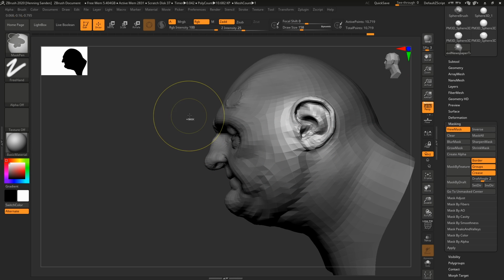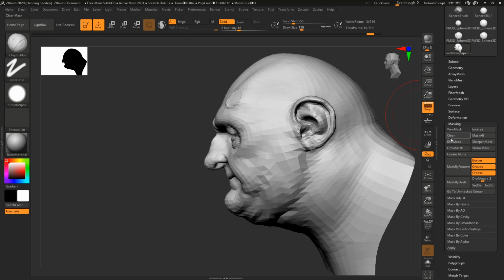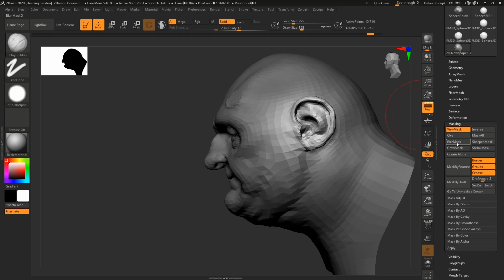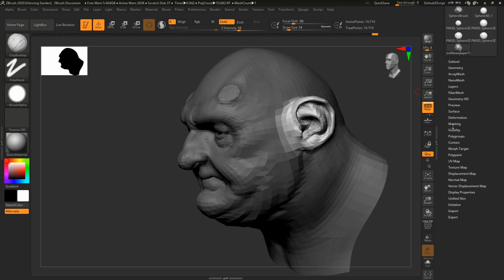If we want to clear a mask, we can just Control and drag outside the model, and that's going to clear the mask. Or we can click this friendly button. We can also blur the mask by going to Blur Mask here, or we can sharpen the mask by hitting Sharpen Mask here as well. So masking, quite simple, and if you don't like hotkeys, just stick to the general masking menu under Tool and Masking. So just Control drag to clear the mask.